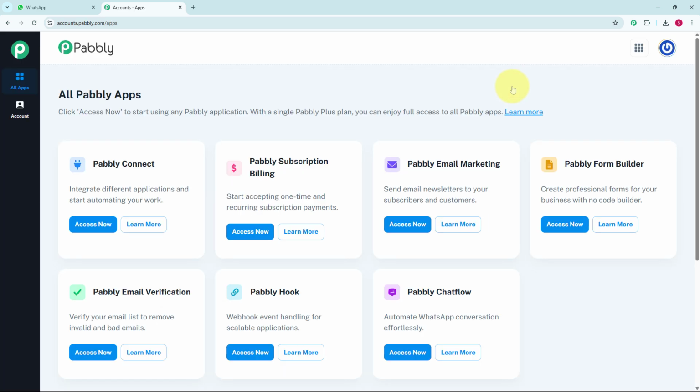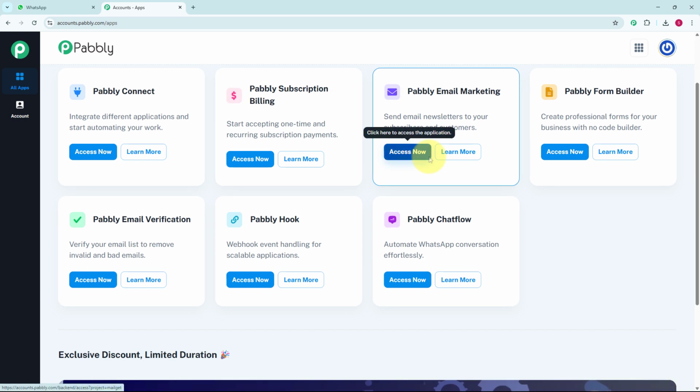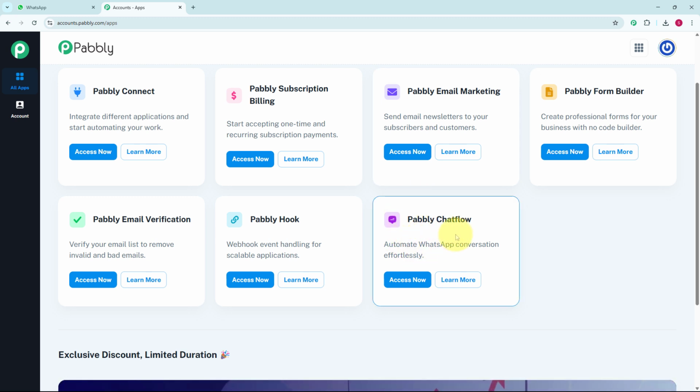Once you finish your sign up, you will get this all Pabbly apps page, and here you can see these are the apps provided by Pabbly. You can access any of these apps according to you, but for creating a chatbot, we just need to access the Pabbly Chatflow app. In this Pabbly Chatflow app, here you can see we are getting two buttons, that is access now and learn more. For accessing Pabbly Chatflow, we just have to click on access now.